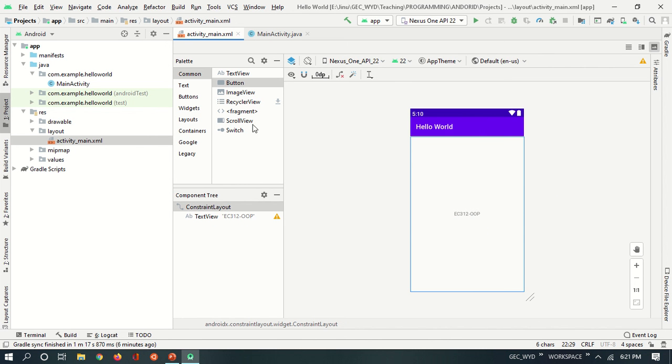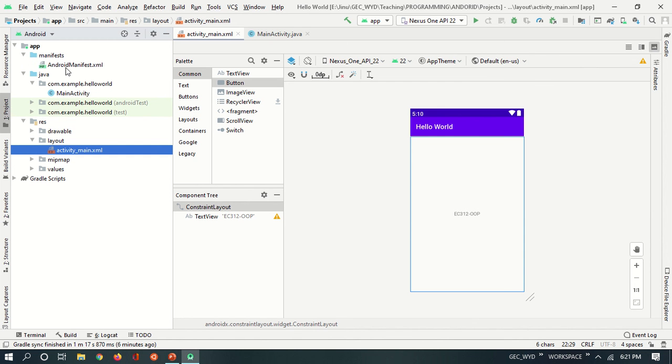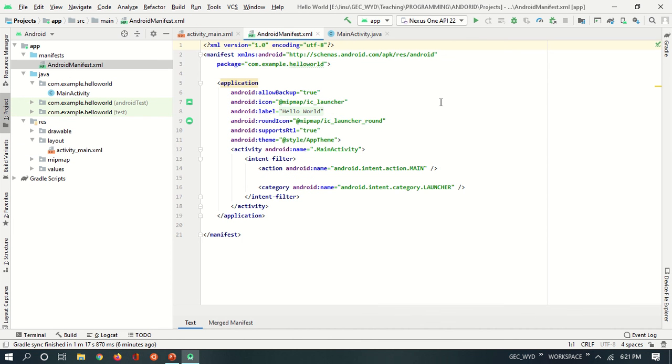Now there is an important file for Android which is called AndroidManifest.xml. This is the single most important file for your application. Here you will specify what your application name is, what activities you are going to have, what messages you are passing between the activities, what services you are running, etc. We will look deeper into this.